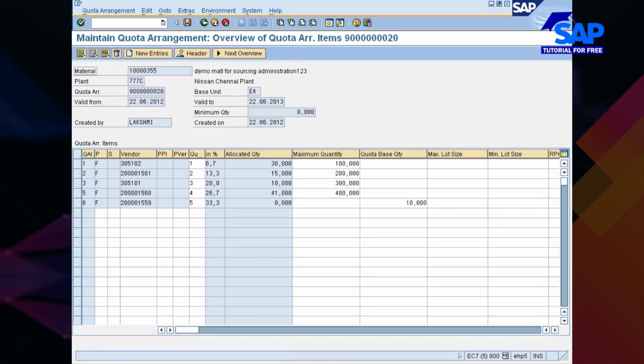Now you have the base quantity. So once again the system determines the quota rating. You see here 30 plus 0 divided by 1, which is 30. Let me put it this way this time.